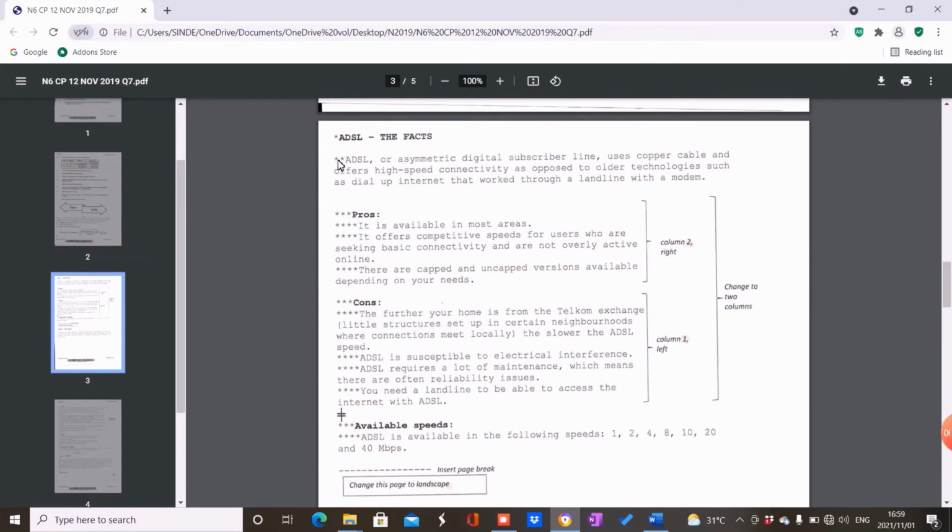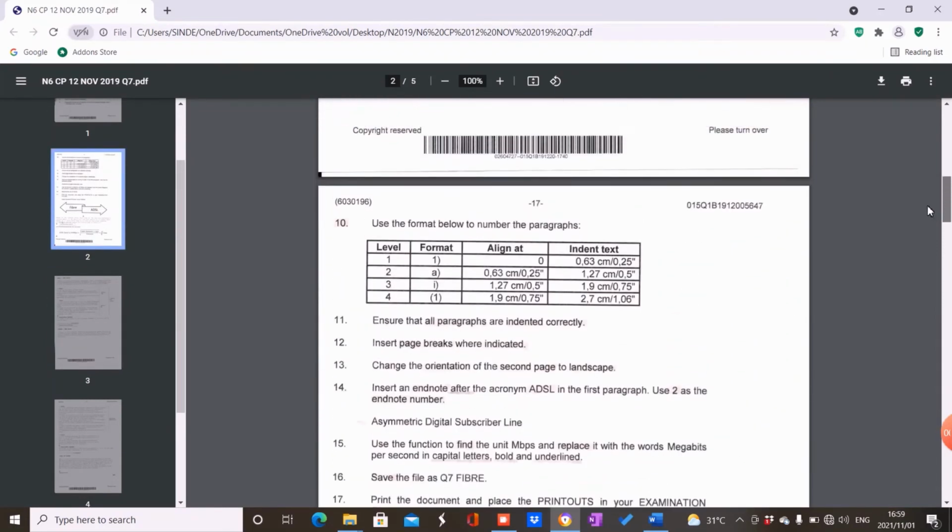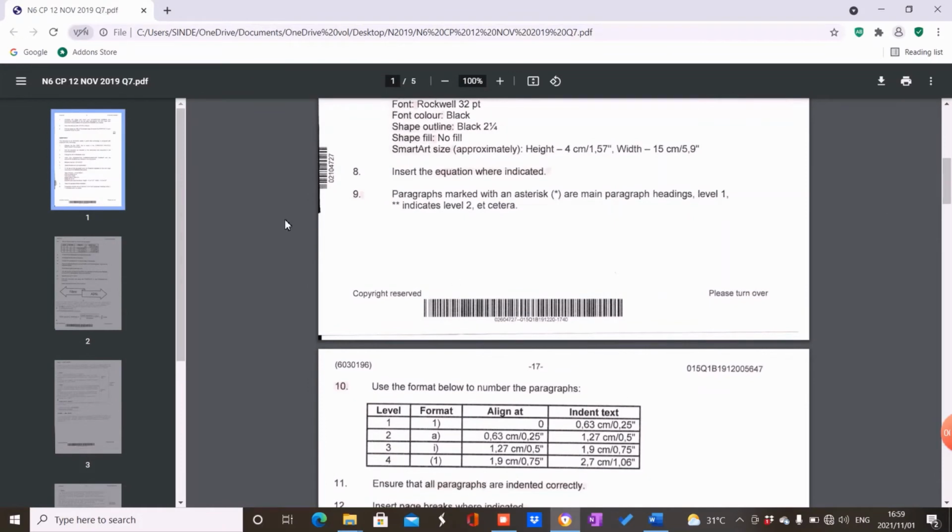paragraphs marked with an asterisk, 1 star, on our main paragraph headings, level 1. 2 stars indicate level 2, etc. And then over here, it gives us the format. And yes, then we'll continue.